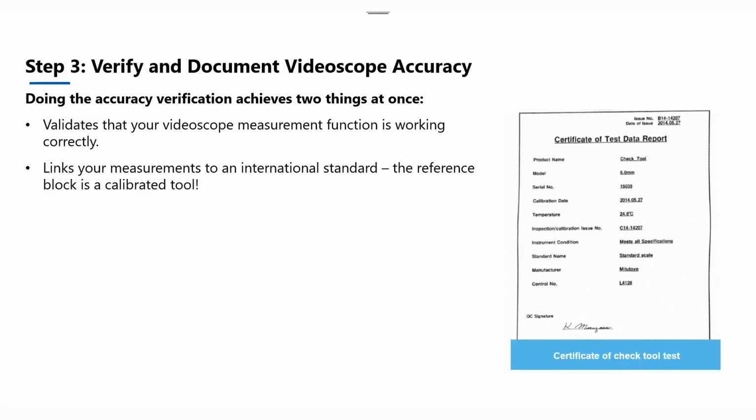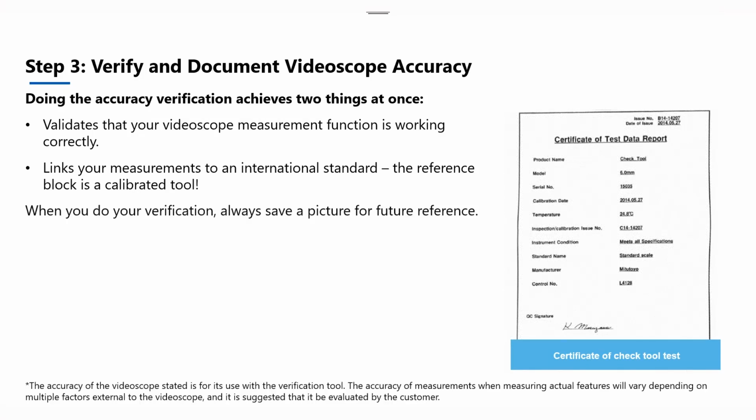And the second thing you do is link the measurements to an international standard. The reference block is a calibrated tool. There is no way to calibrate a videoscope to always be right, but when you do this check using the calibrated check tool, you're making sure that your videoscope is as good as it gets at that point in time. So that's very important to do. And we always suggest that when you do this verification, you save a picture for reference, because you can always prove that your videoscope at a specific time was working correctly.